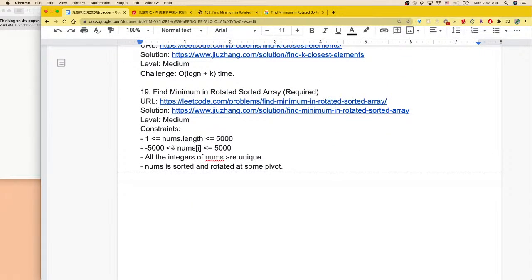Okay, the constraints: the length must be greater than or equal to 1 and less than or equal to 5,000. Okay, then it's fine. And all the integers of nums are unique. These constraints, if in an interview, you should ask the interviewer. Okay, and all the integers of nums are unique, yes.